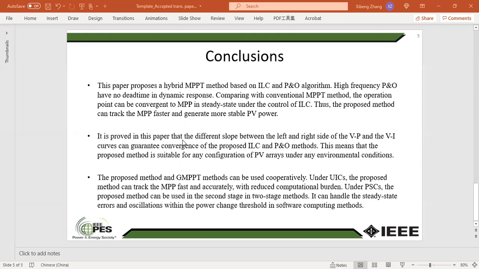Compared with the conventional MPPT method, the operating point can converge to the MPP in steady state under the control of iterative learning control. Also, in this paper, it is proved that the difference in slope between the left and right sides of the voltage and current curves can guarantee convergence of the proposed ILC and PNO method. This means that the proposed method is suitable for any configuration of PV arrays under any conventional conditions.